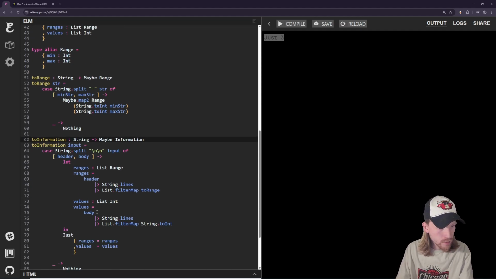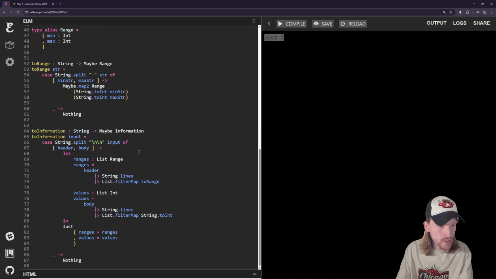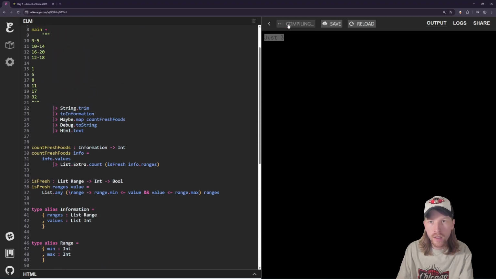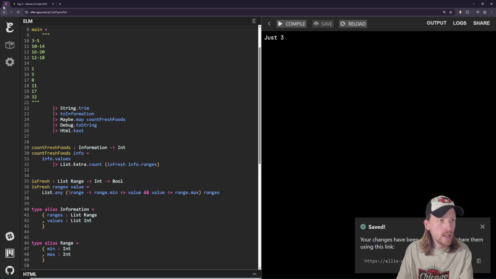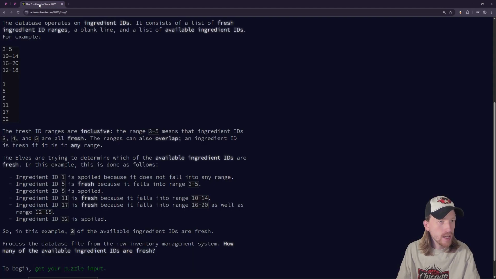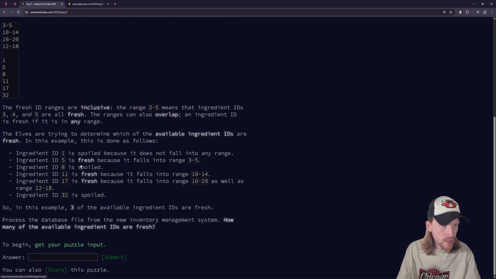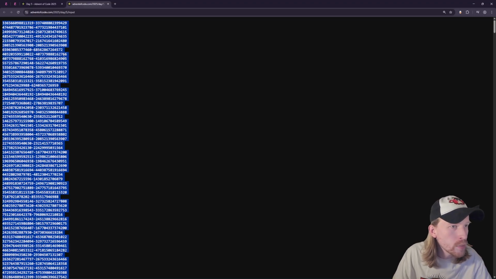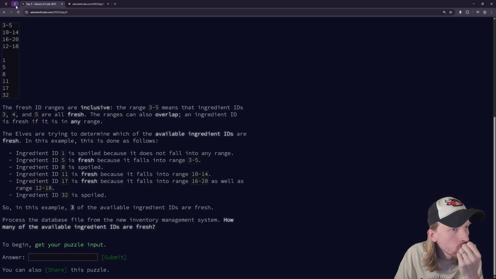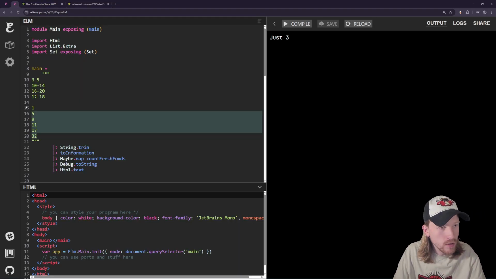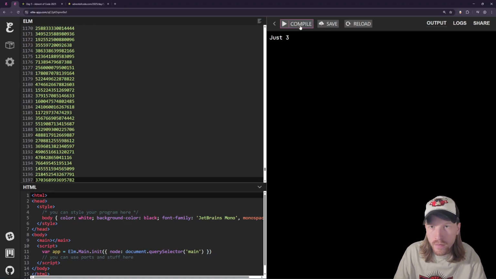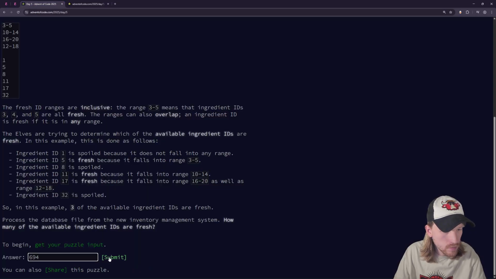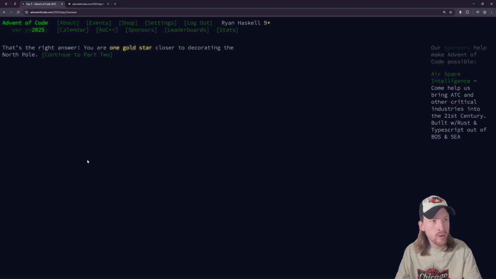Most of the work that we did here was just parsing. Now that I've finished the code, I'm adding back in these annotations and formatting things. But yeah, let's save this. I'm going to duplicate the tab and try it with our puzzle input, see if I screwed anything up. Look at those ranges. Those are big ranges. 694. Awesome. That's one gold star.